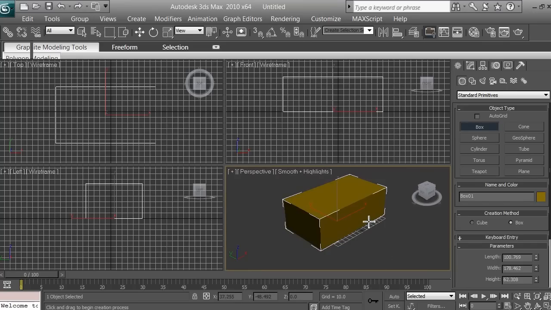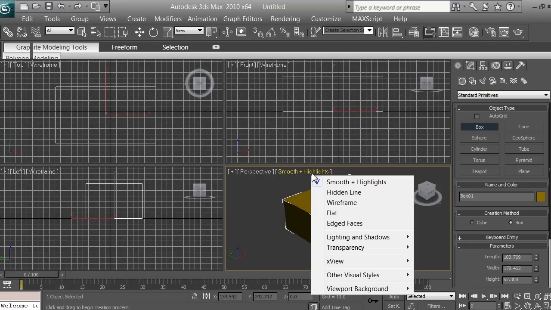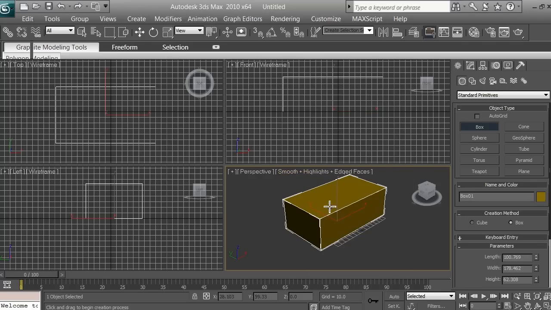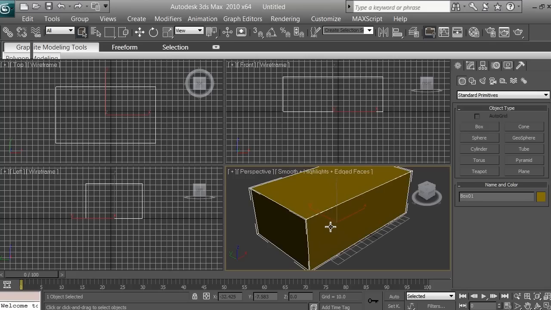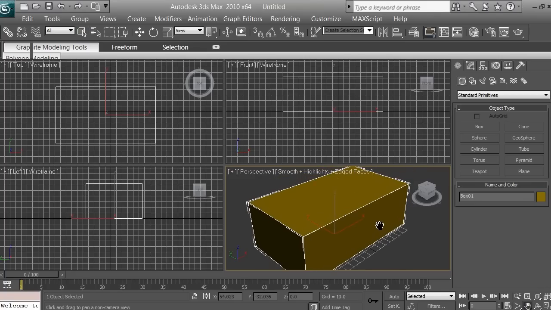First thing I would like you to do, go ahead and over here where it says perspective smooth plus highlights, click on it and select edged faces. So basically you're going to see the edges of the polygons. Okay, the next thing, don't worry, I'm going to explain to you in a second what the polygons, edges, and vertices are.